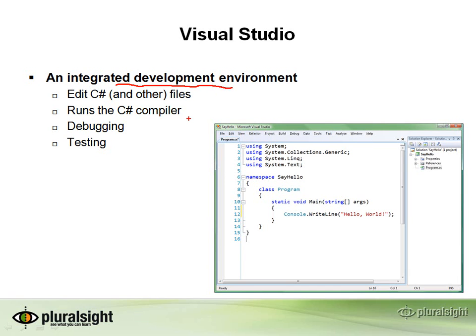Visual Studio comes with a tremendous number of tools, but some of the obvious ones are an editor. So you can edit C# files inside of Visual Studio. You can also edit Visual Basic and configuration files and XML files.